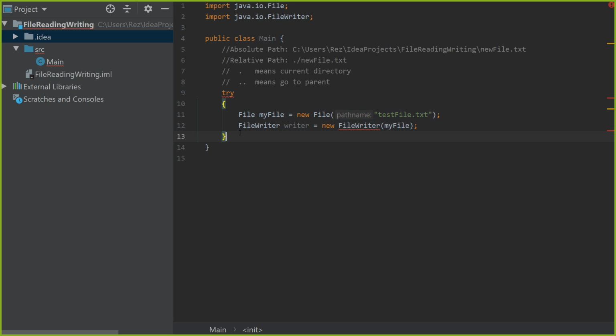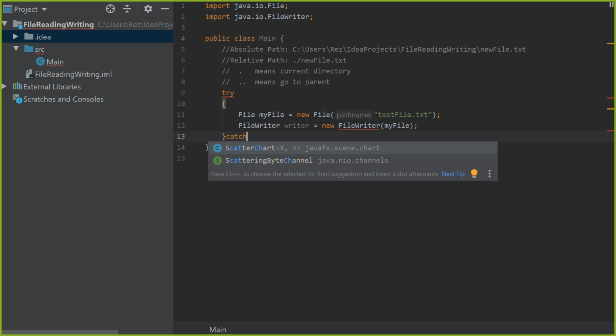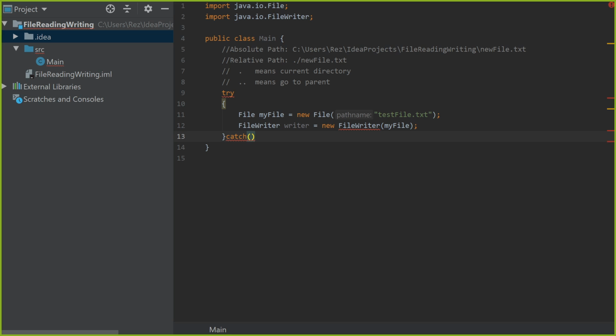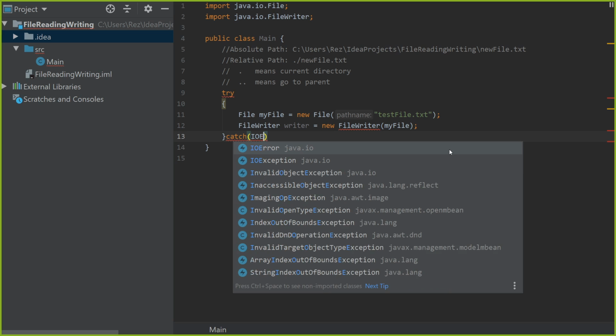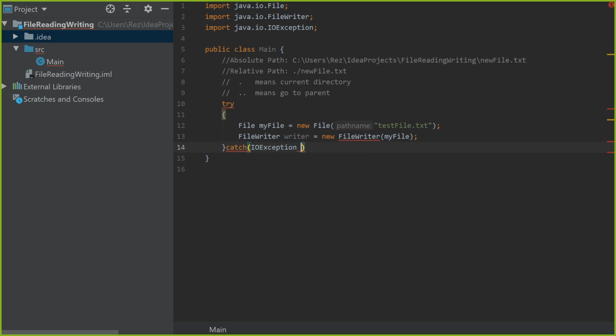If an issue happens, well then we're going to catch that issue, okay? And what we want to catch is the exception that it told us. So if we put our mouse over it, it says IO exception. So this part is what we want to catch. So we're going to write IO exception, and we're going to give a name for this object. I'm just going to write it like this.